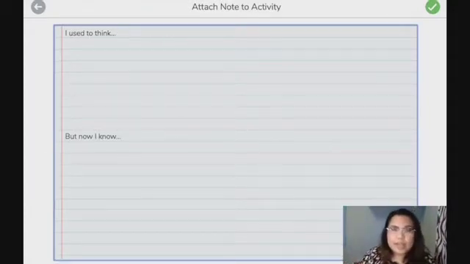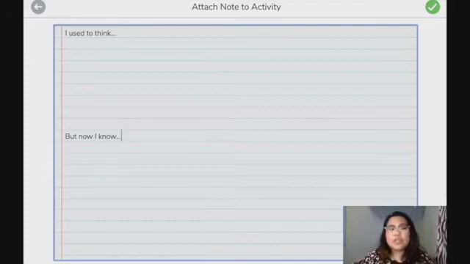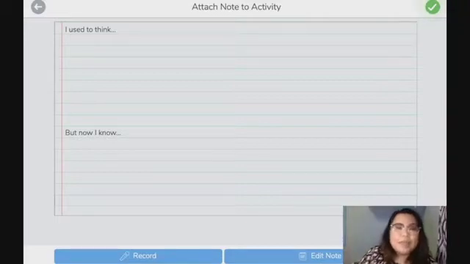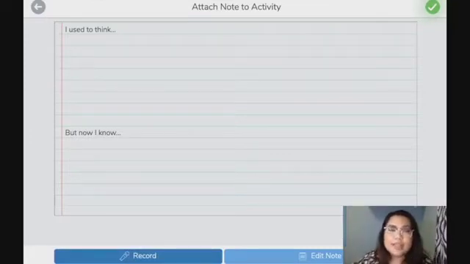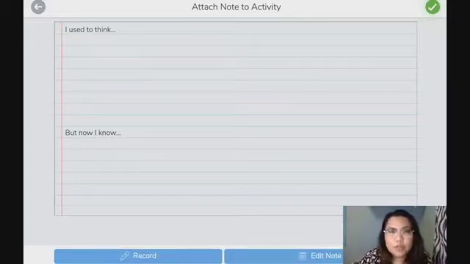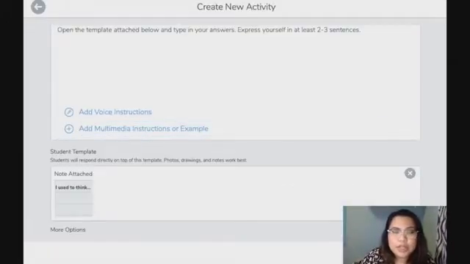So it's as simple as that. You type in the sentence starter that you want to use, and then leave spaces for your students to put their answers in. And then after you're done with that, you just click the check button. So this will be their template now. Now you can record something. You can record maybe your voice saying these lines too. Again, this is good for younger students. Or you can edit it, if there's anything else you want to add there. But if you're satisfied with it, just click the check again. And then this should save as one of your activity templates. So you see here, note attached, that's their template.